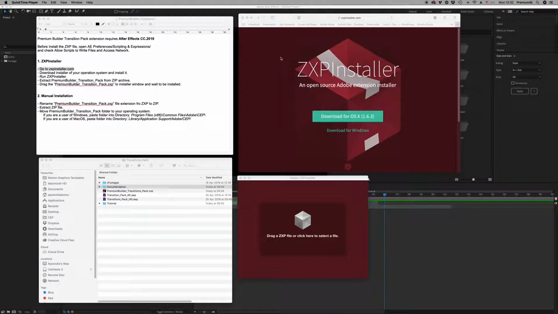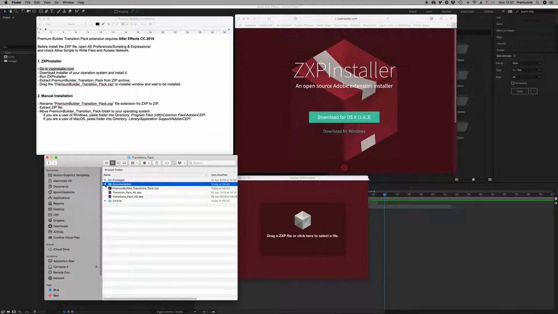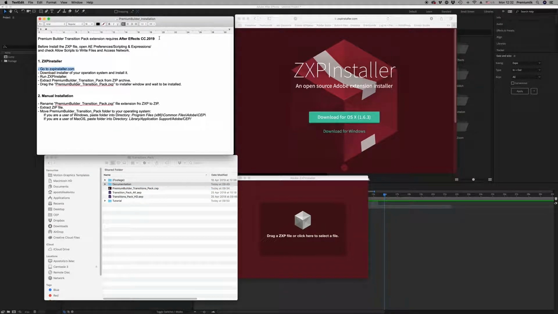Here is a tutorial for the PremiumBuilder transitions pack for After Effects. Here on the zip file, when you unzip, you will find the documentation, PremiumBuilder installation. Here is how to install the PremiumBuilder that requires After Effects 2019.